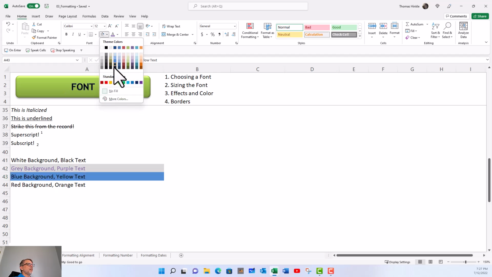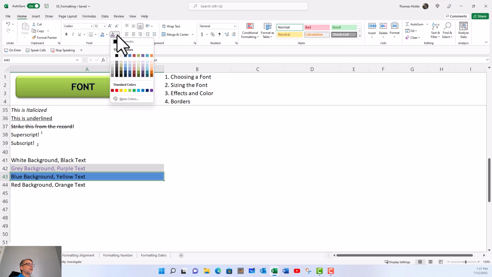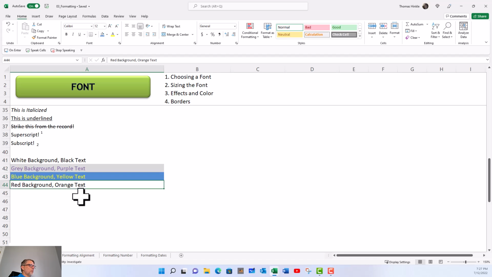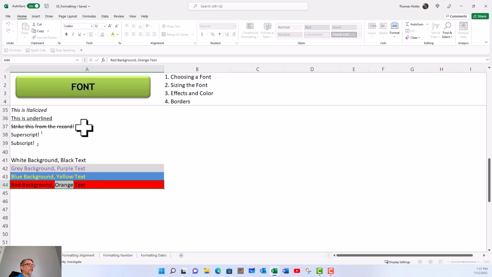Blue background, many shades of blue to choose from. How about, I'll do a darker shade here. And then if I want yellow text, again, I can just do the drop down and get my yellow text going. And what about a red background but orange text? Let's go up here, we'll set the background to be red. And then just like the other effects that we put on fonts, if I only want a part of this to be orange, I can double click that text, and I can make that orange.